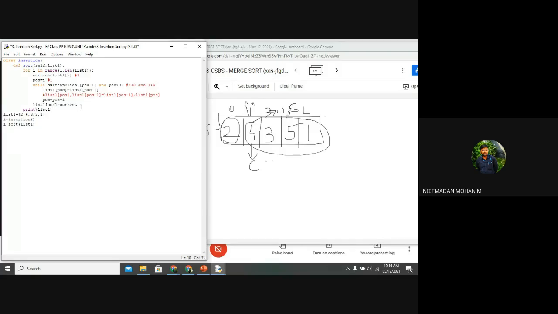What is list 1 of position? What is the position value? It is 1. We have not changed the position. The position is already 1. We have not entered into the while loop, so the position value will be 1, right? Yes. It is equal to the current value.